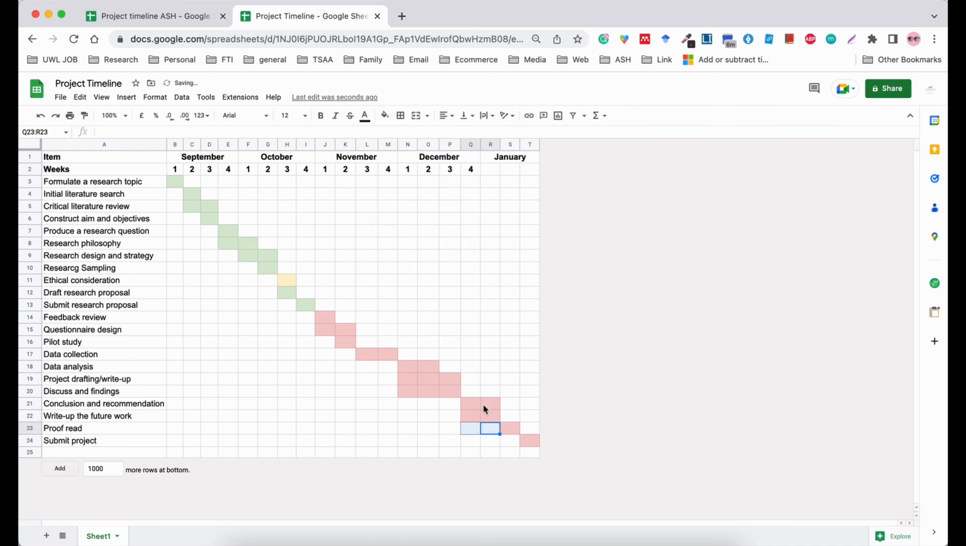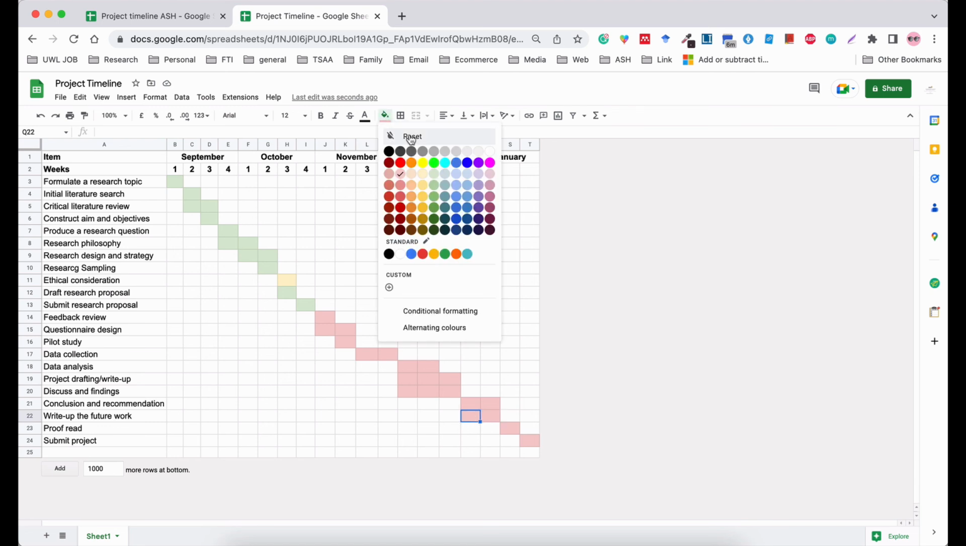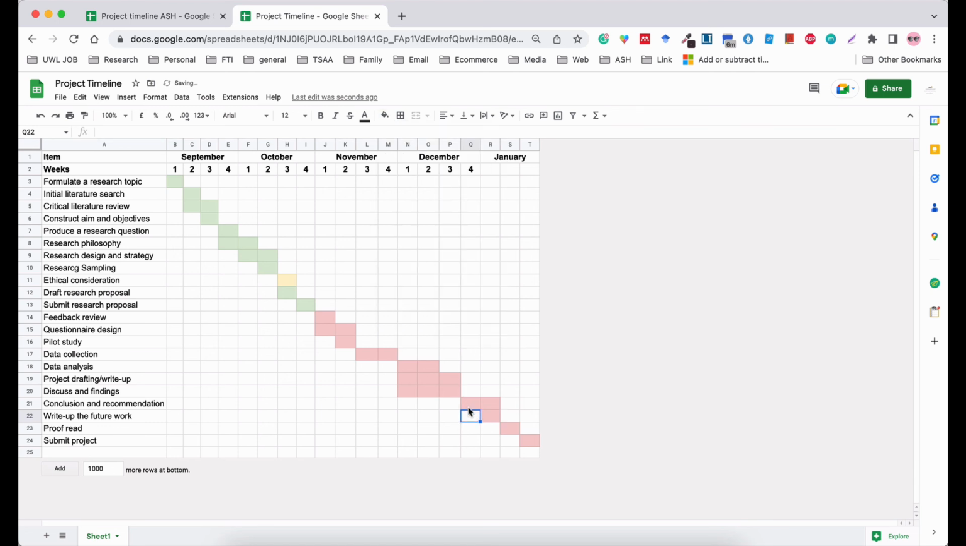Then I'm going to be doing my write-up and future work in 1 week. I don't need 2 weeks for that. I'm also going to do my conclusion and recommendation over there. Yeah, so that kind of makes sense now. Then all you have to do is take a screenshot of this, or you upload it as a picture. You can copy it and paste it as a picture on your proposal, and then you can submit your work. So I hope this helps you to design your project timeline.